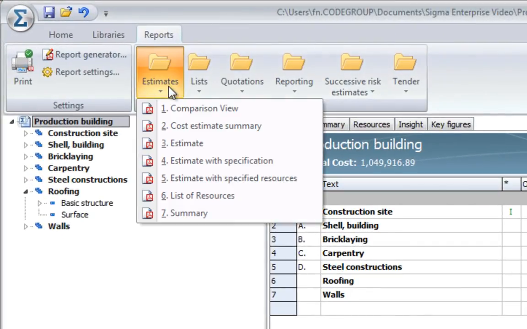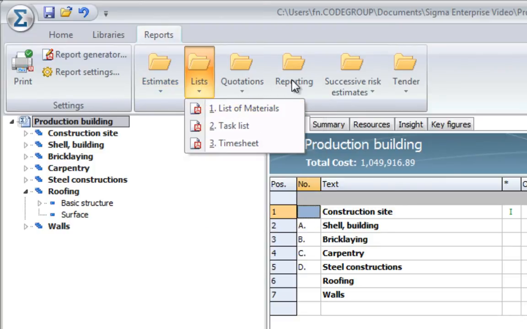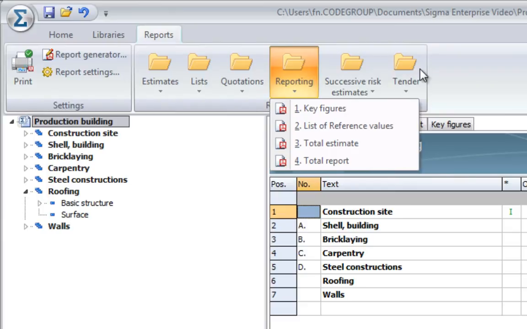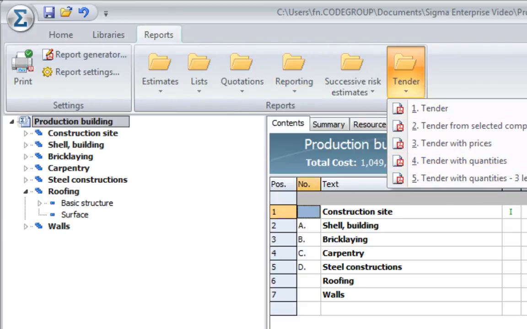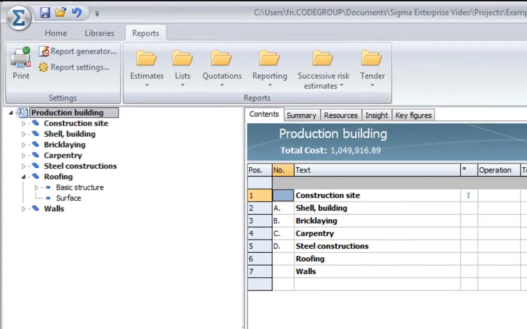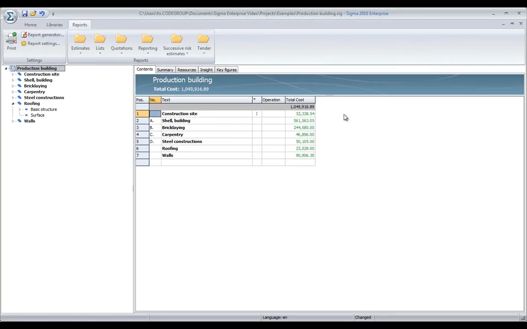Sigma comes with a number of built-in reports like different types of estimates, list of materials, task lists, internal reporting, tender materials, and it is very easy to use these reports to change and modify to your needs, add your own company logo, or create new reports.